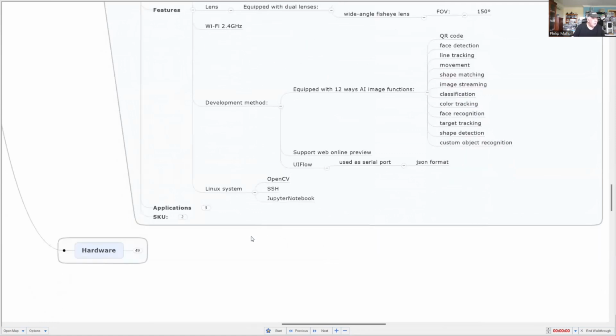So what's really nice about it is that the Linux system and the camera are supported with OpenCV. That's really fantastic because you can learn OpenCV using this camera and environment. But in addition to that, you can communicate via SSH or a terminal, and also Jupyter notebooks. And I find this quite fantastic for doing unit testing.